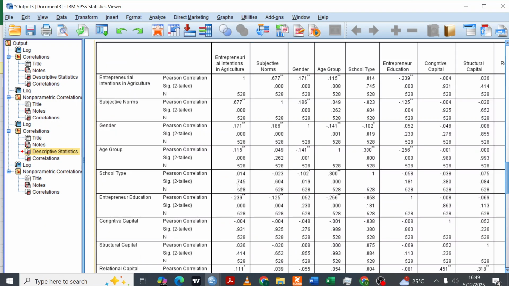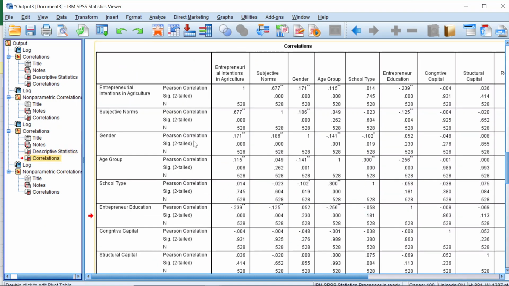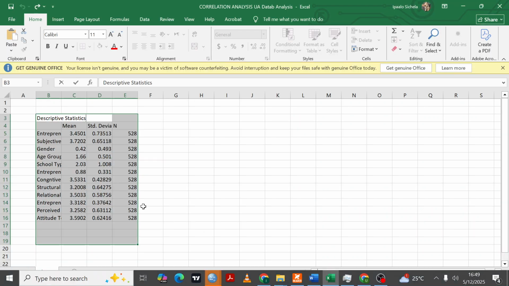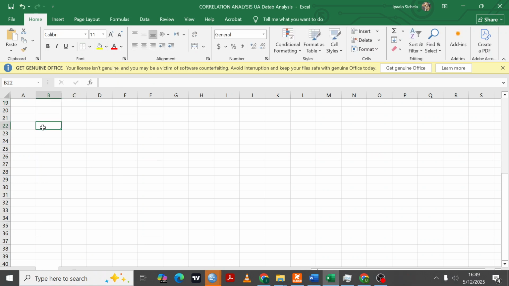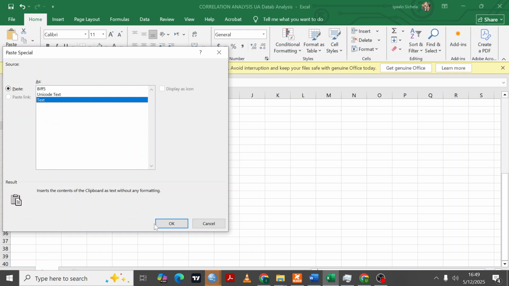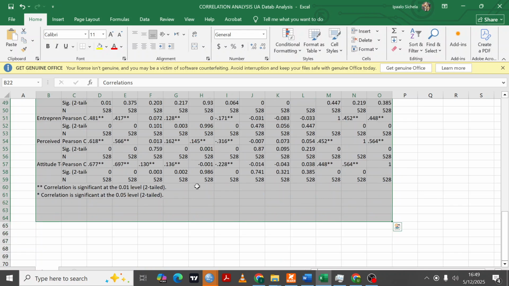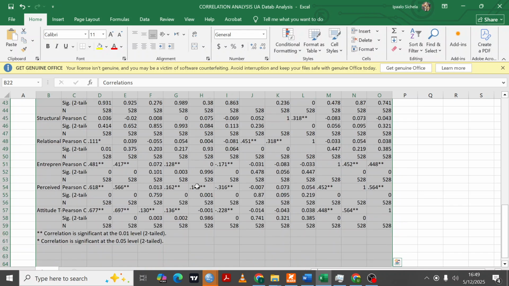We also copy this table, the correlations table. Copy, and make sure you paste it exactly at the bottom, then paste special, then text only. So let's make the correlation matrix table.